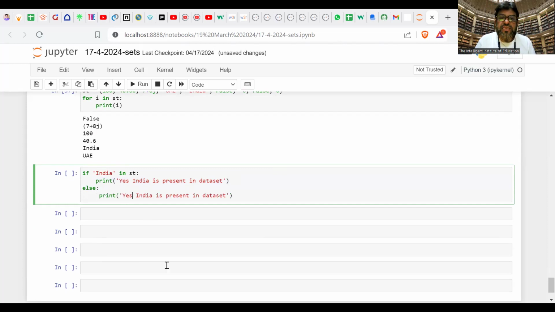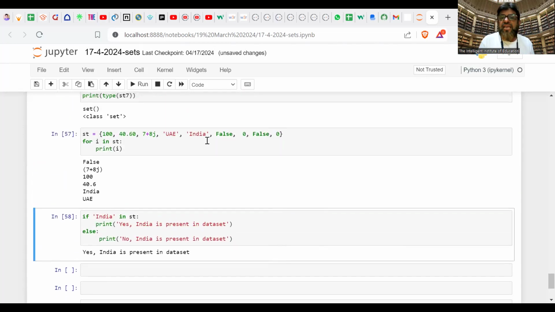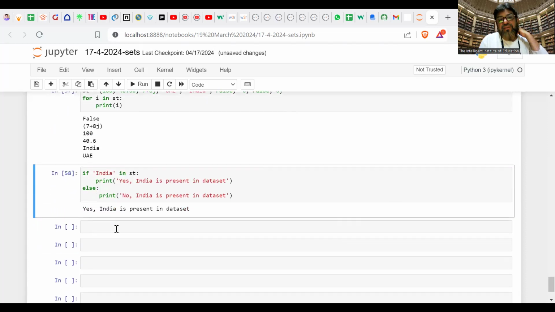So here we can display no, and here yes: yes, India is present in the data set. Fine, run this. So we got yes, India. See, India we have, so it is already present. So it gave yes, the if command executed.